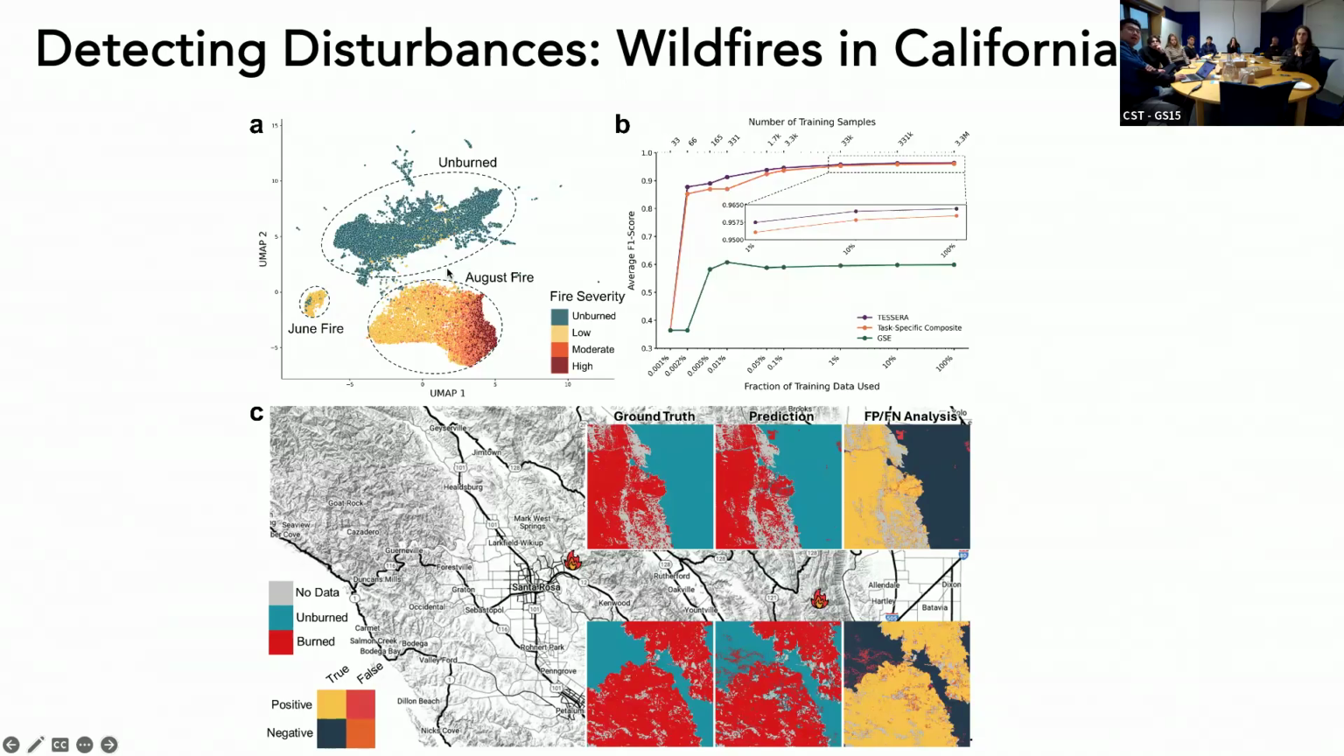And you can see here, TESSERA embeddings can actually not only tell whether there is a fire or not. You can also tell when the fire happens. So this is June fire, this is August fire, and this is the unburned area. And also what's interesting is, if you just take a look at the August fire cluster here, you can see there is a very obvious gradient, from low fire severity to moderate fire severity and also to high. So that means these embeddings contain a lot of useful temporal information as well as semantic information.